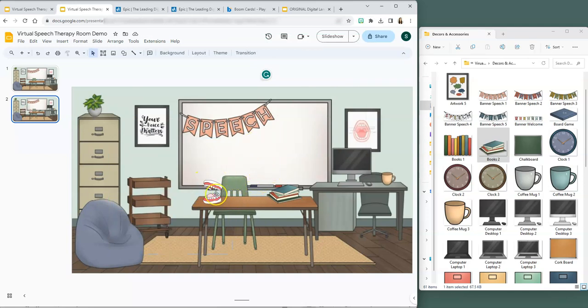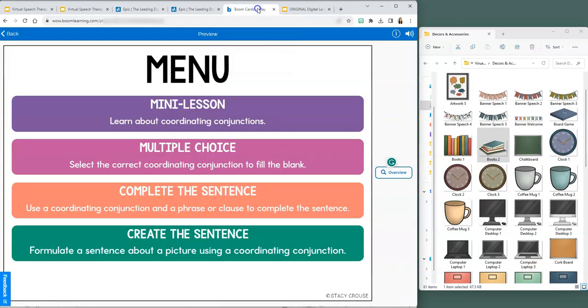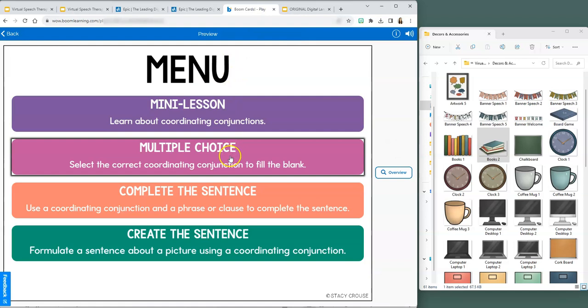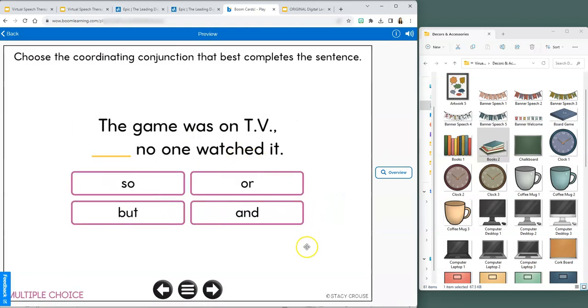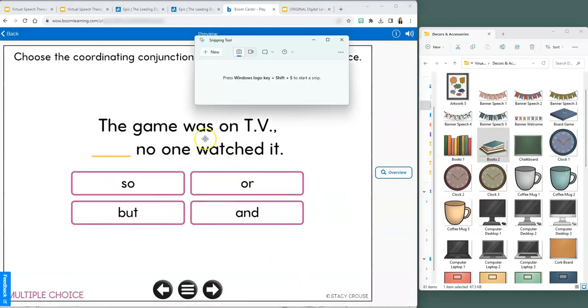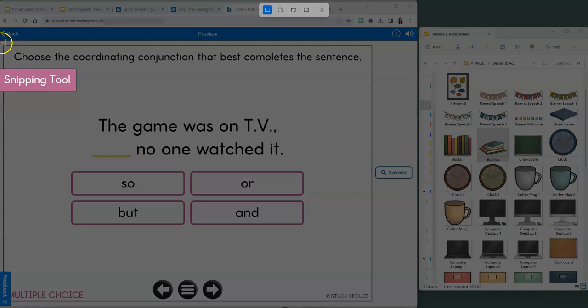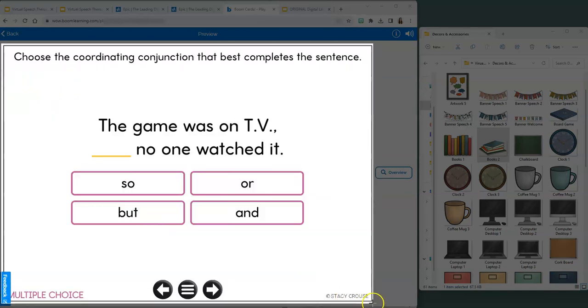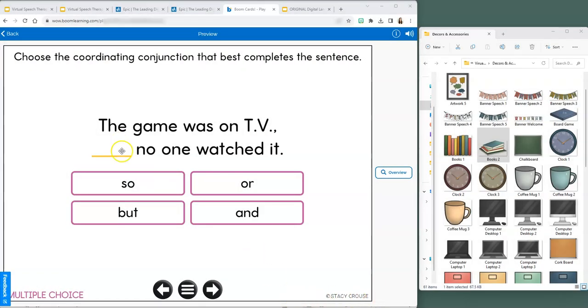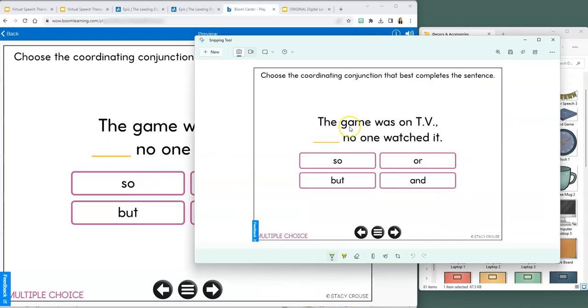Another option that you can make clickable, like I showed before with the Boom Cards, if you want an image of that, let's say, here's what you're going to be working on with your student, you can just take a screenshot. So I'm using the snipping tool to just get a part of the screen, and then I clicked and dragged what I wanted. There it is.